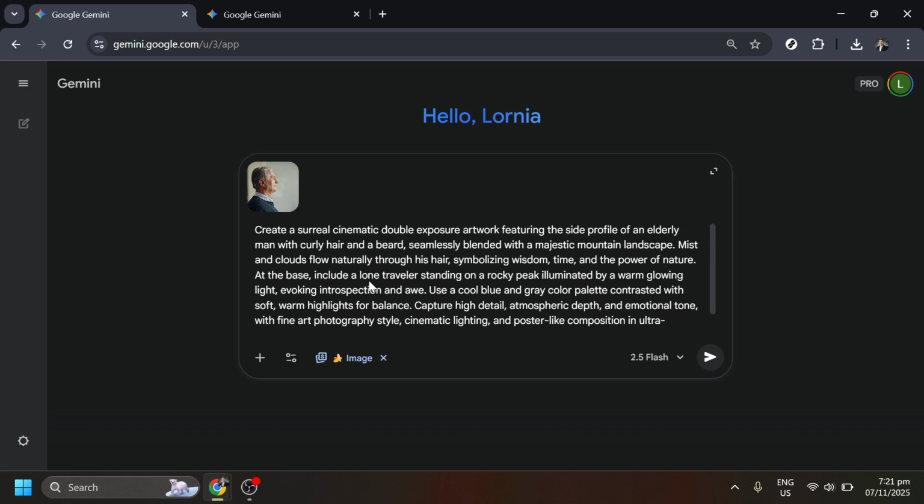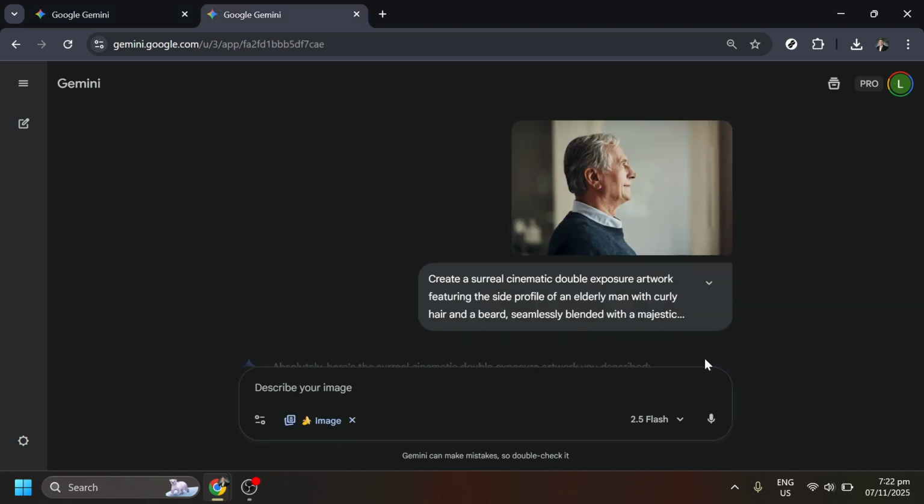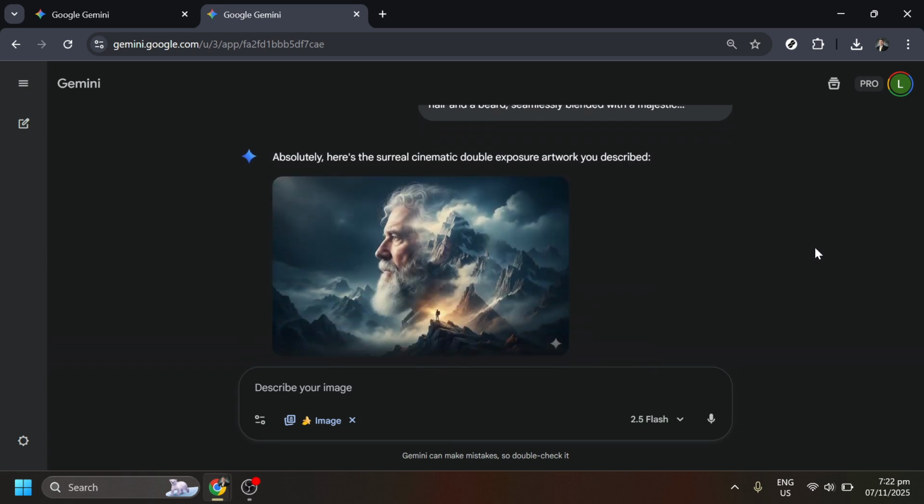This step is crucial as it guides the app on how to merge your images, providing a blend that is more than just a combination of visuals, but a story. Once you're satisfied with your prompt, there's usually a submit button somewhere on the interface. Give that a click. The Gemini app will process your request, applying its powerful algorithms to create a unique double exposure photo based on the images and prompt you provided.